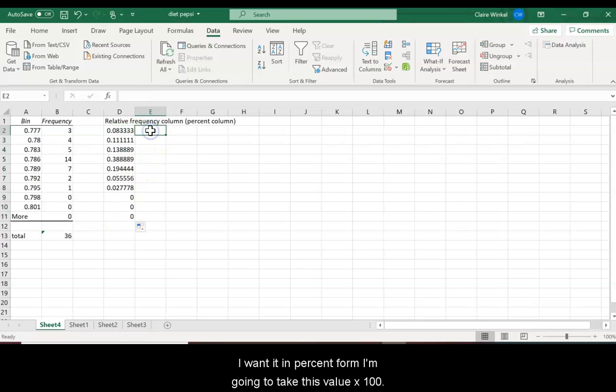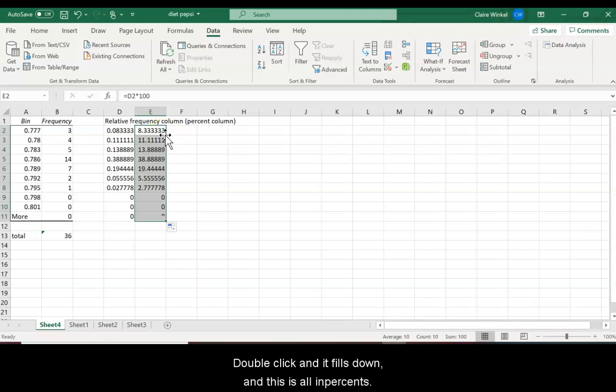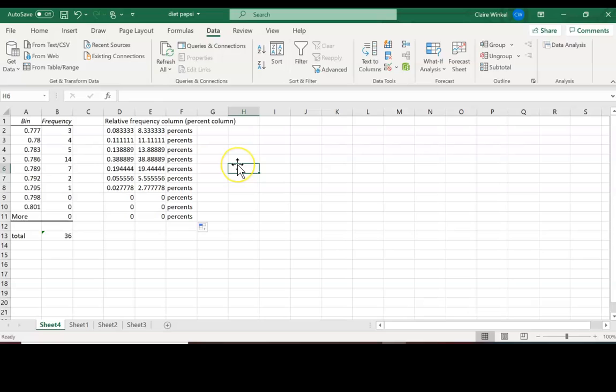Okay. If I want it in percent form, I'm going to take this value times 100. I can double click and it fills down, and this is all in percents. All right, so that is making the frequency table in Excel. If you have any questions, contact your instructor or post them into the discussion boards.